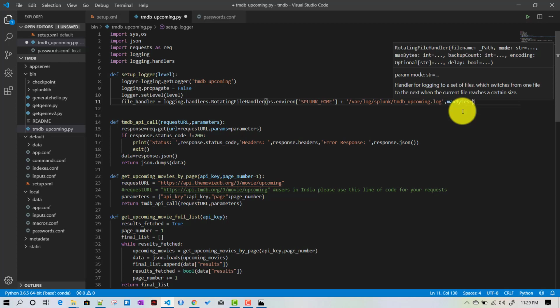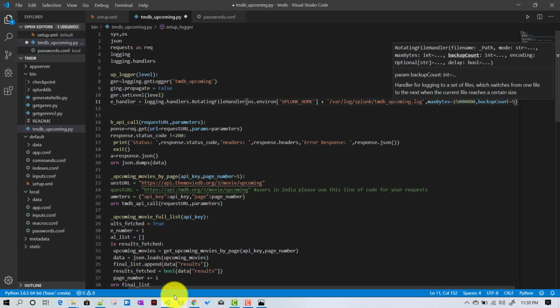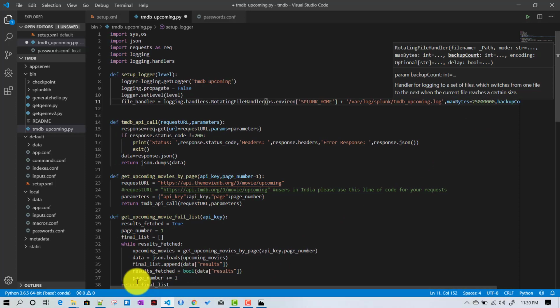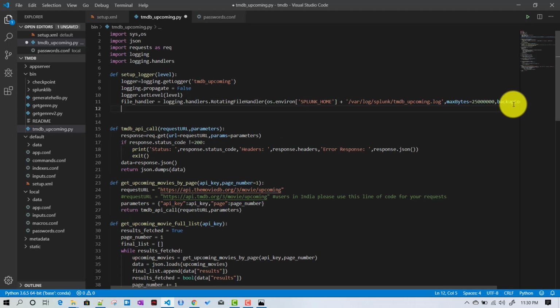Okay, now max bytes. Let's say we'll be giving some higher number over here. And backup count we'll be giving, let's say 5, or you can give any number for how many backups there will be for your log file. Okay, so we have defined the file over here, right? So now we have to create another variable called formatter, which will basically define how this log will be written to this log file.